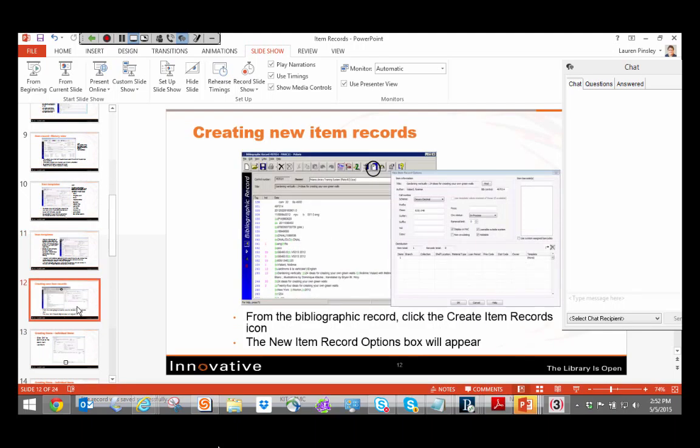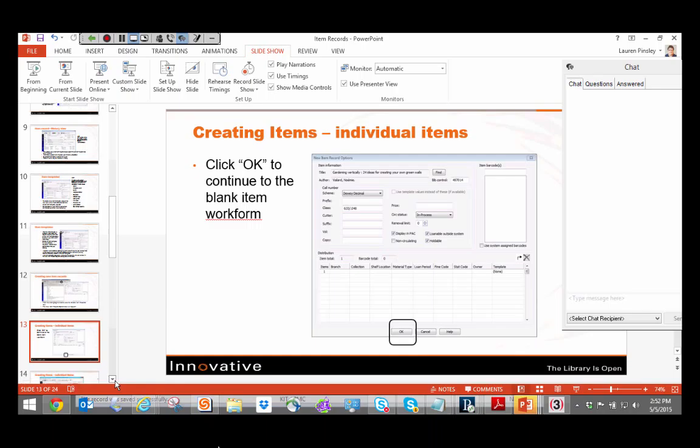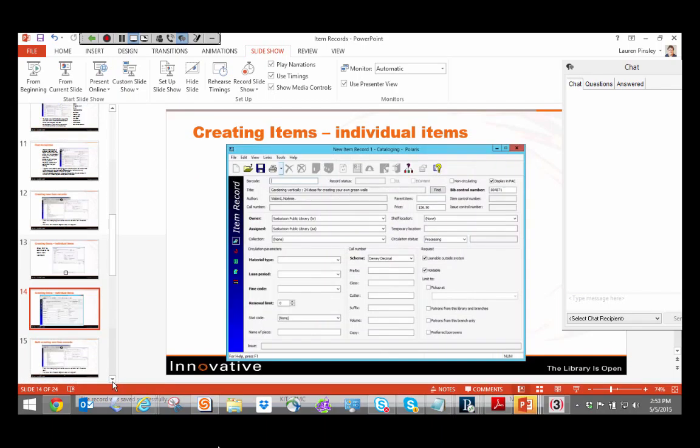So the next thing that we're going to do is we are going to be creating new item records, and we're not going to do an individual, which we've just done. We're not going to do a bulk create.